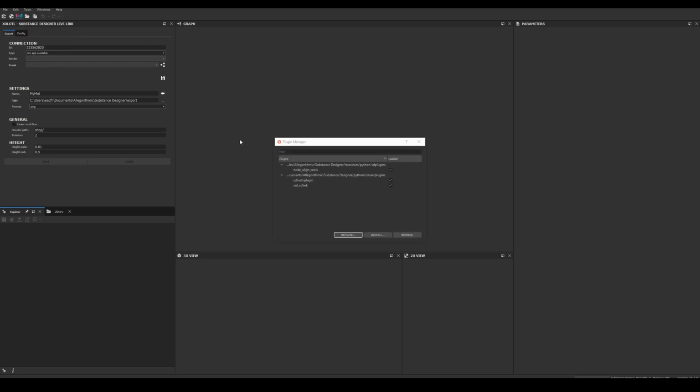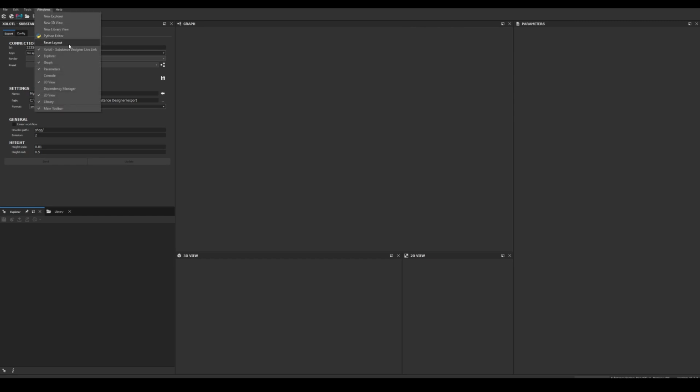Now let's open Substance Designer, and to verify the plugin was installed correctly, go to the Tools Plugin Manager, and you should be able to see it listed with the checkbox enabled. If it is not enabled, just enable it and restart Designer. Also, you should be able to see a new window in your Designer interface, called Substance Designer LiveLink. If you cannot see it, check it is enabled in the Windows menu.